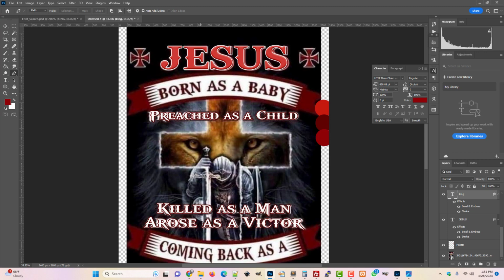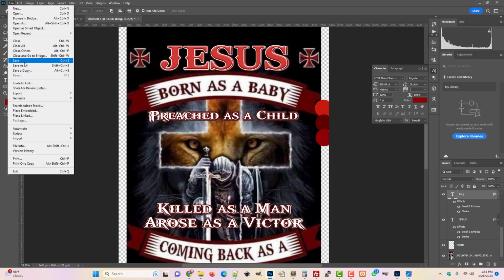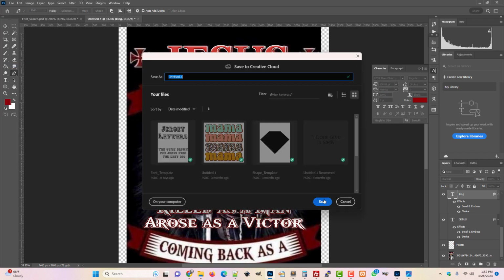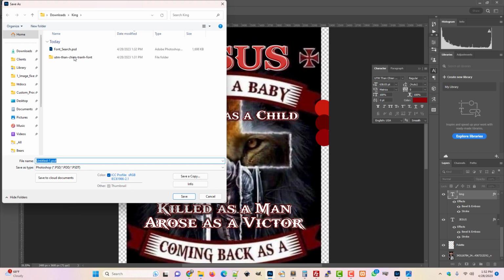Having a little trouble with my pen tool. I was just about to start drawing this curve for Born as a Baby up here. And so I'm just going to save my work. That's always really important as you're working through. With Photoshop, you can save to the cloud. I like to keep things on my computer. I'm just old school. And I'm just going to call this King PSD.